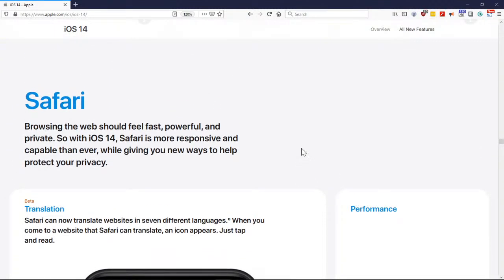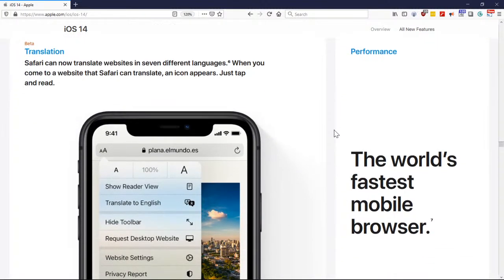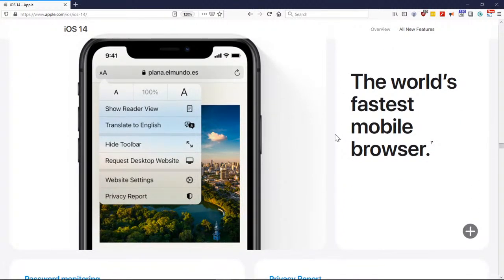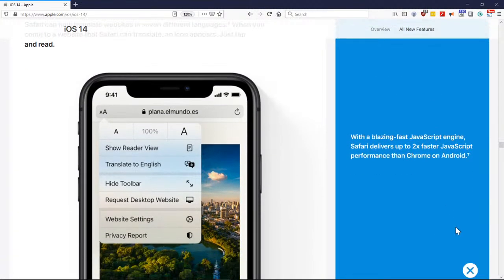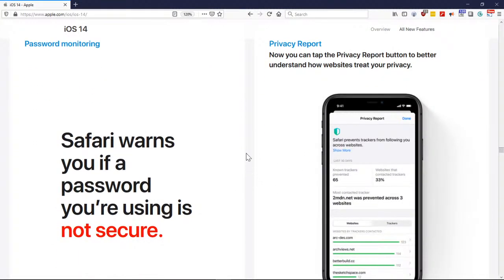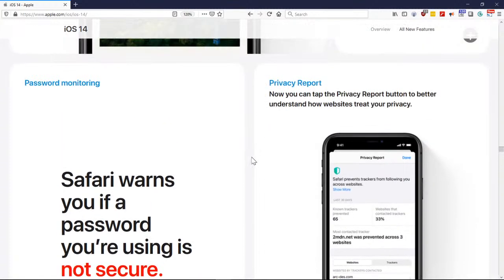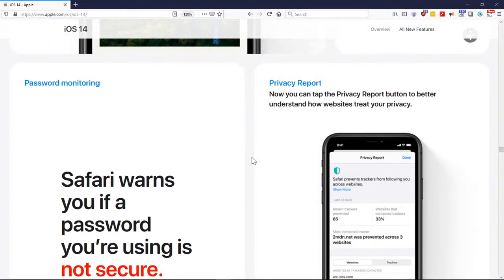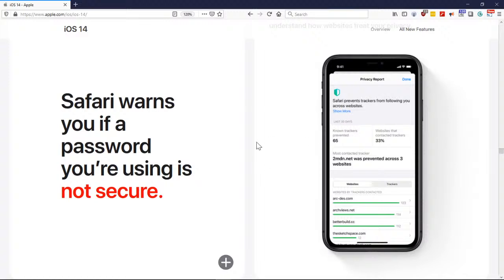And here's the browser, Safari. Browsing the web should feel fast, powerful. Now, I would like to have it so it has an ad blocker on it. World's fastest mobile browser. We'll take your word for it. Let's see. Warning if a password is not secure. Privacy report. But no ad blocking. Okay. Preventing tracking. Okay, that's good.